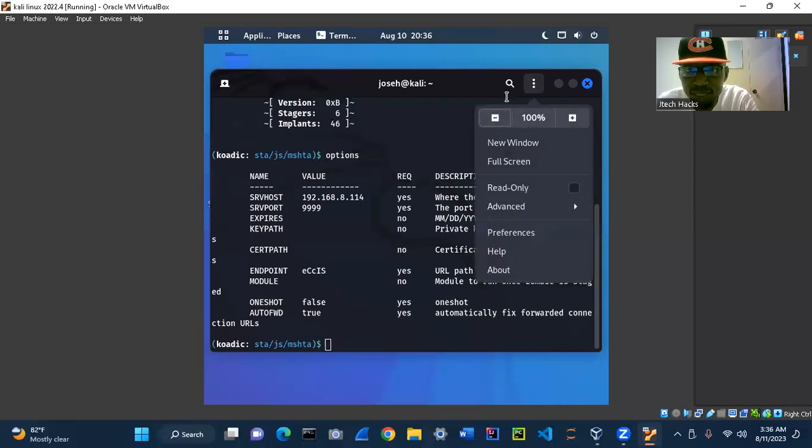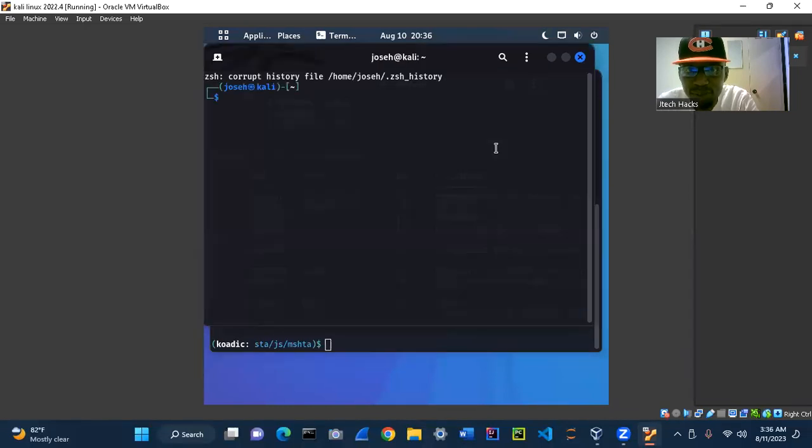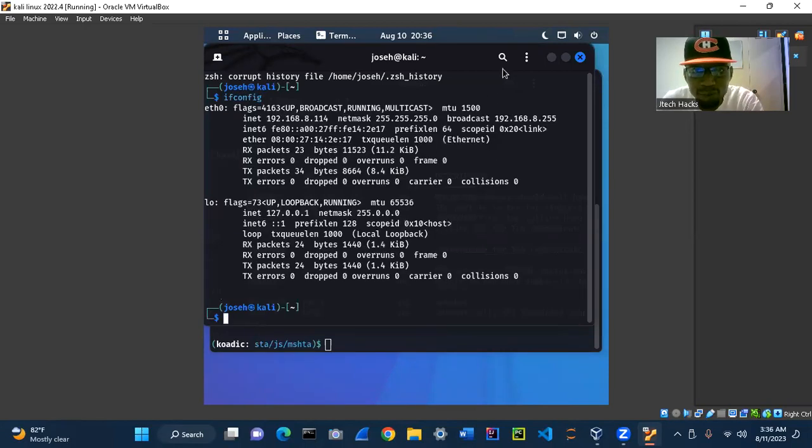We can verify whether this is my Kali Linux IP address by checking it out here. You can say new window, and then we say ifconfig. When we say ifconfig, we are able to check it. This is it: 192.168.8.114. That is the IP address of the Kali machine.